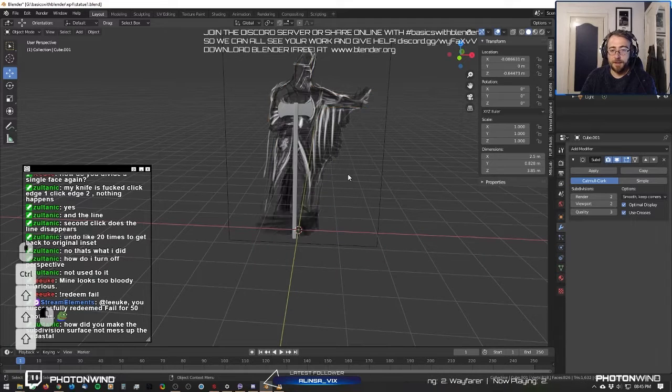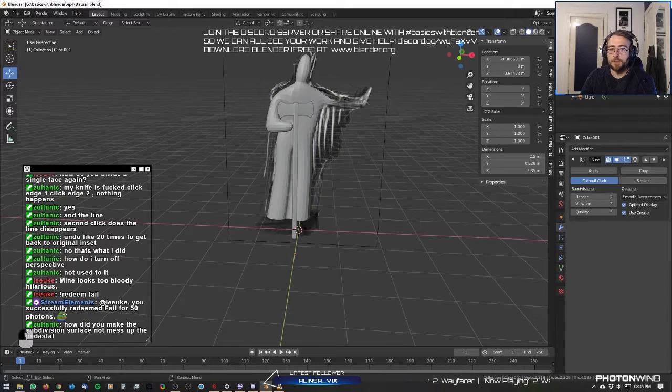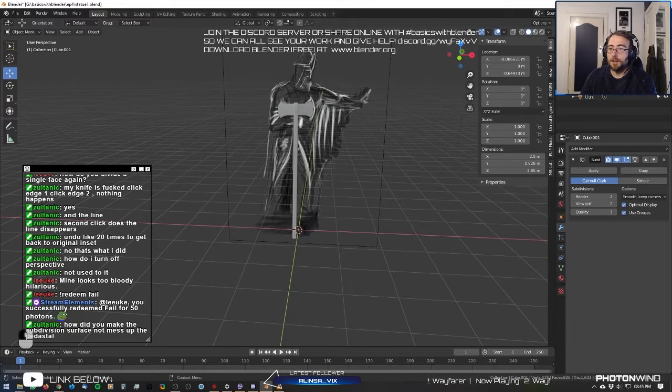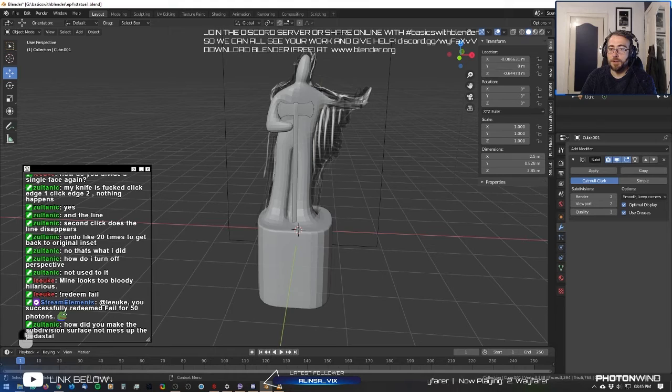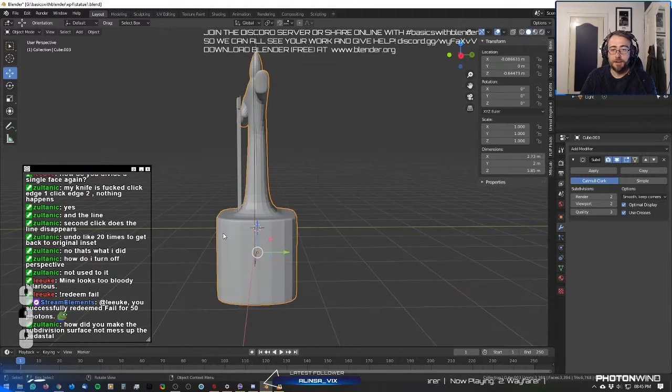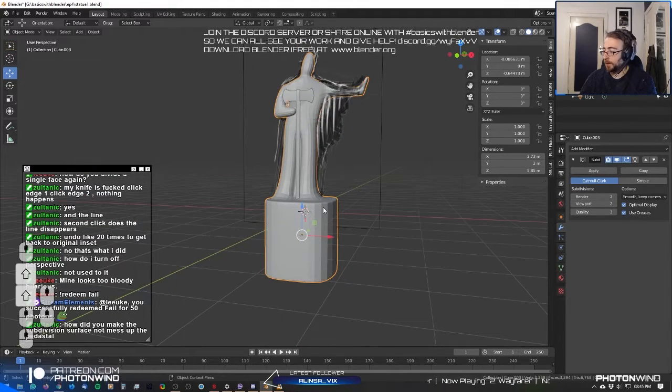Though I must say I kind of liked how mine was looking with it joined up. There's my version. There we go. I just like that sort of flowing joining for mine.